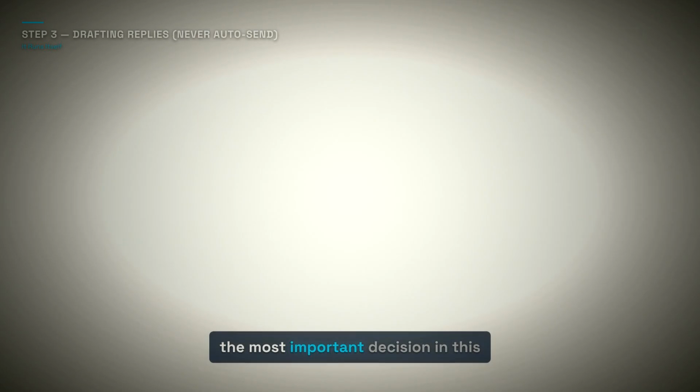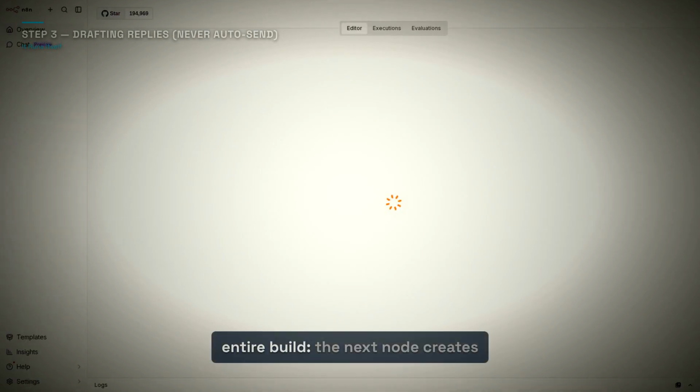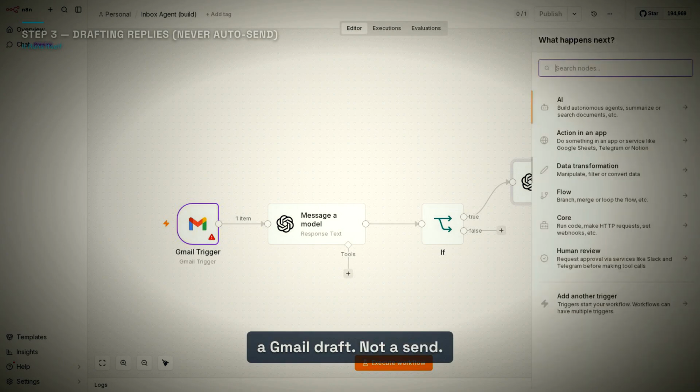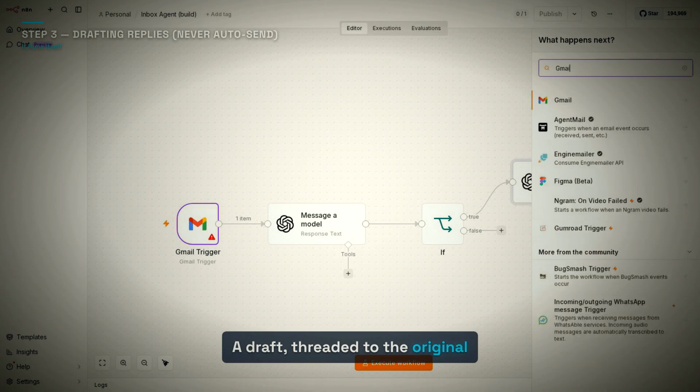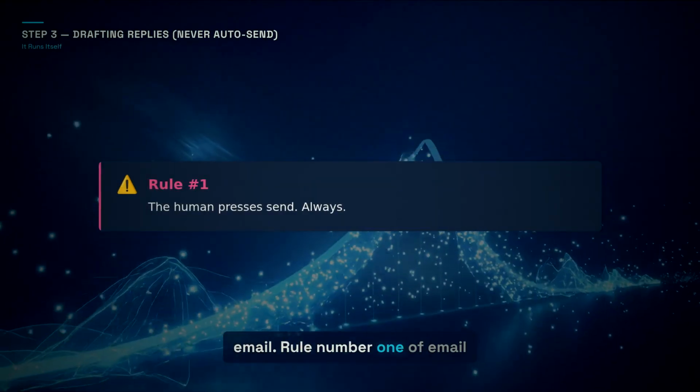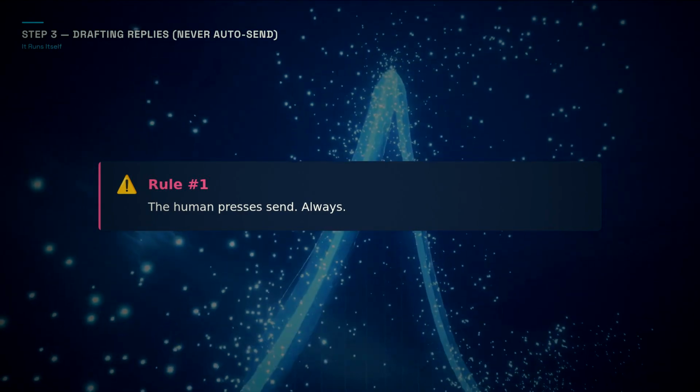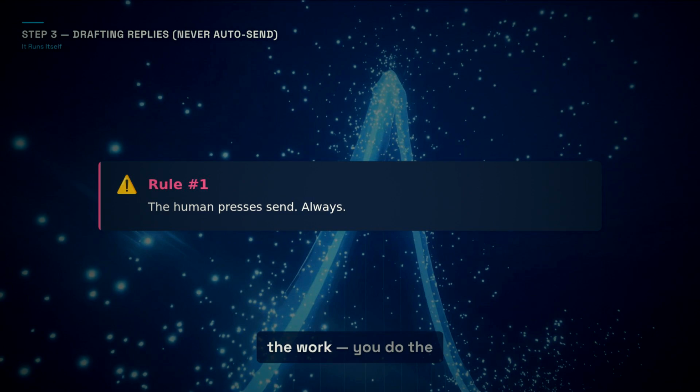And here's the most important decision in this entire build. The next node creates a Gmail draft, not a send. A draft threaded to the original email. Rule number 1 of email automation, the human presses send, always. The AI does 90% of the work. You do the 10% that protects your reputation. Anyone who tells you to auto-send AI replies to your clients has never had an AI hallucinate a meeting time.